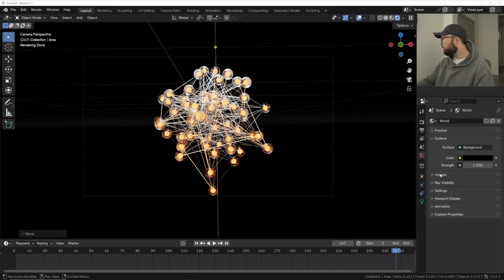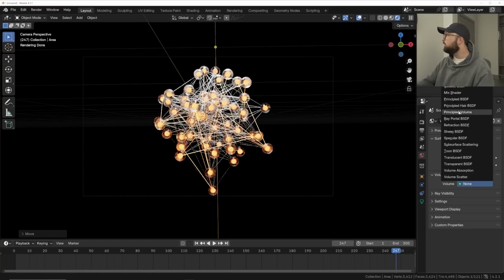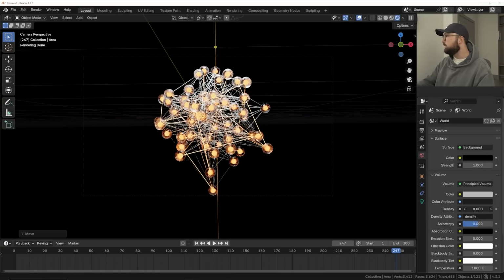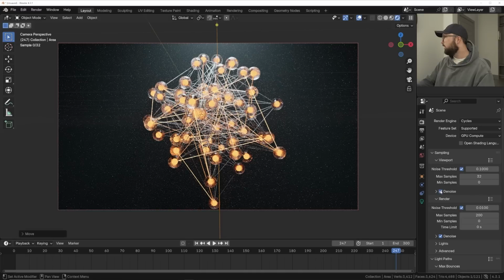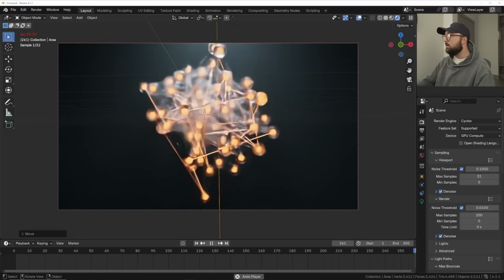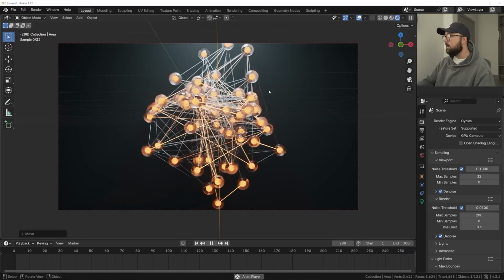And in the world, we'll go ahead, click on the volume and get a principled volume node, and then just bring that density to something really, really small. Something like that. And then I'm going to go ahead and get a render region. So this is kind of the final look here. We can just kind of play around with it and see how we like it.